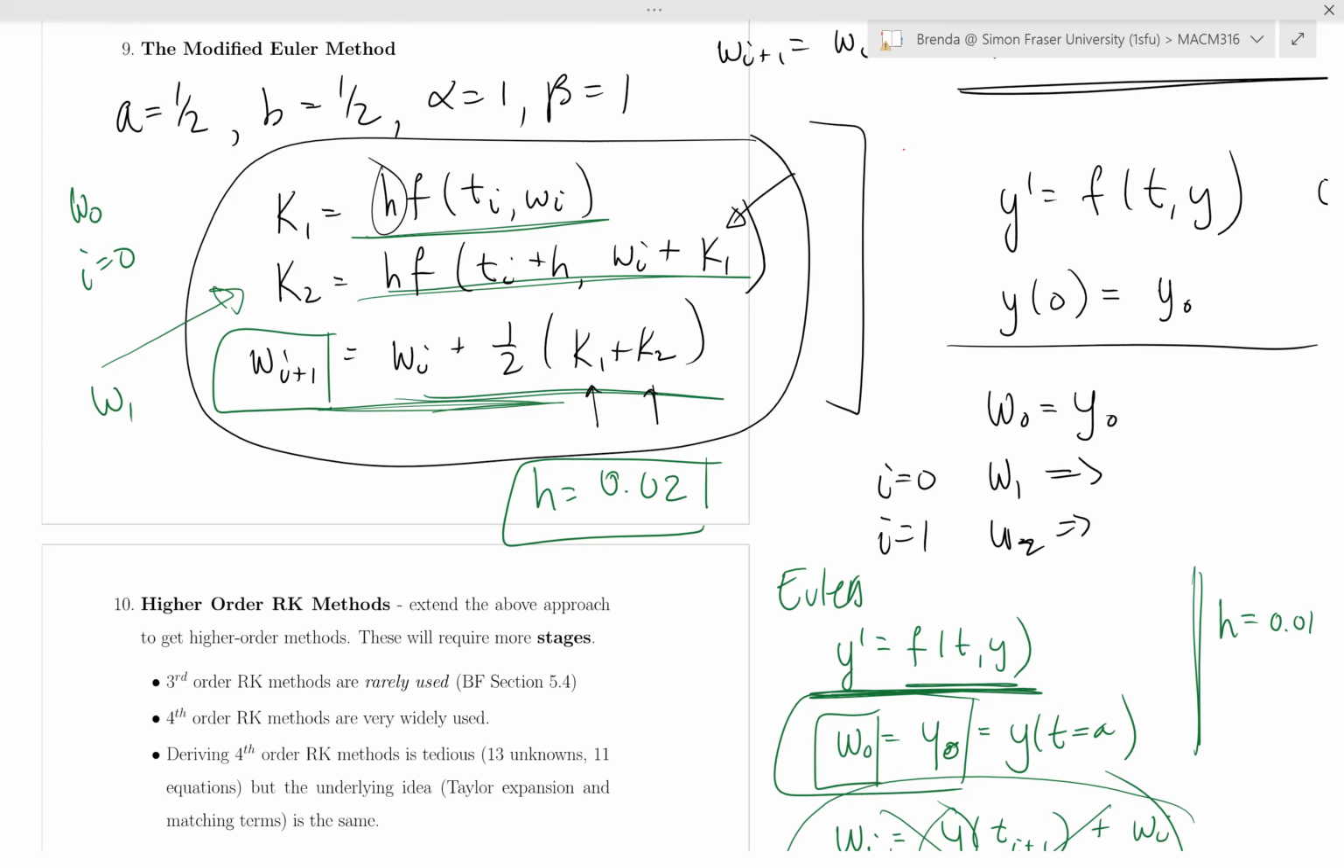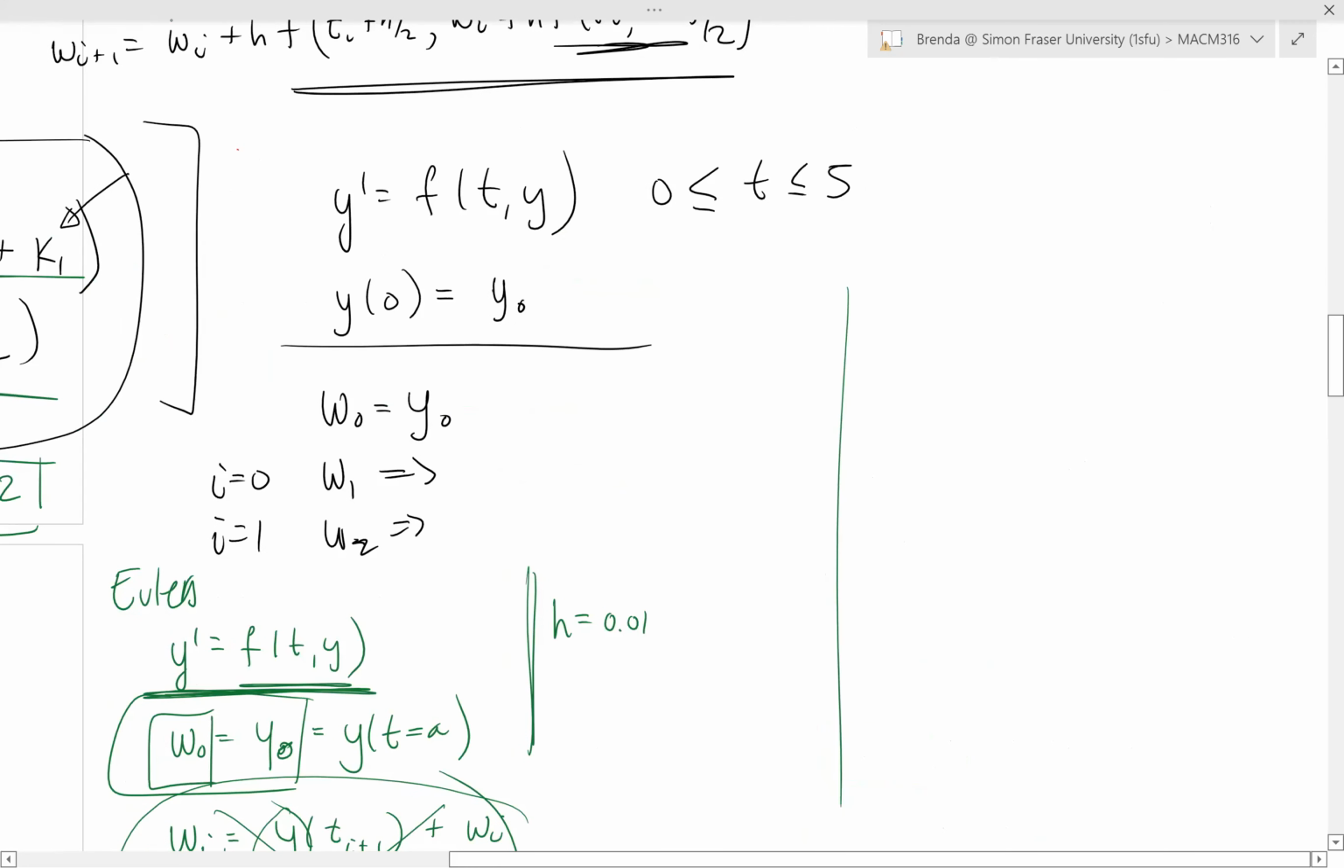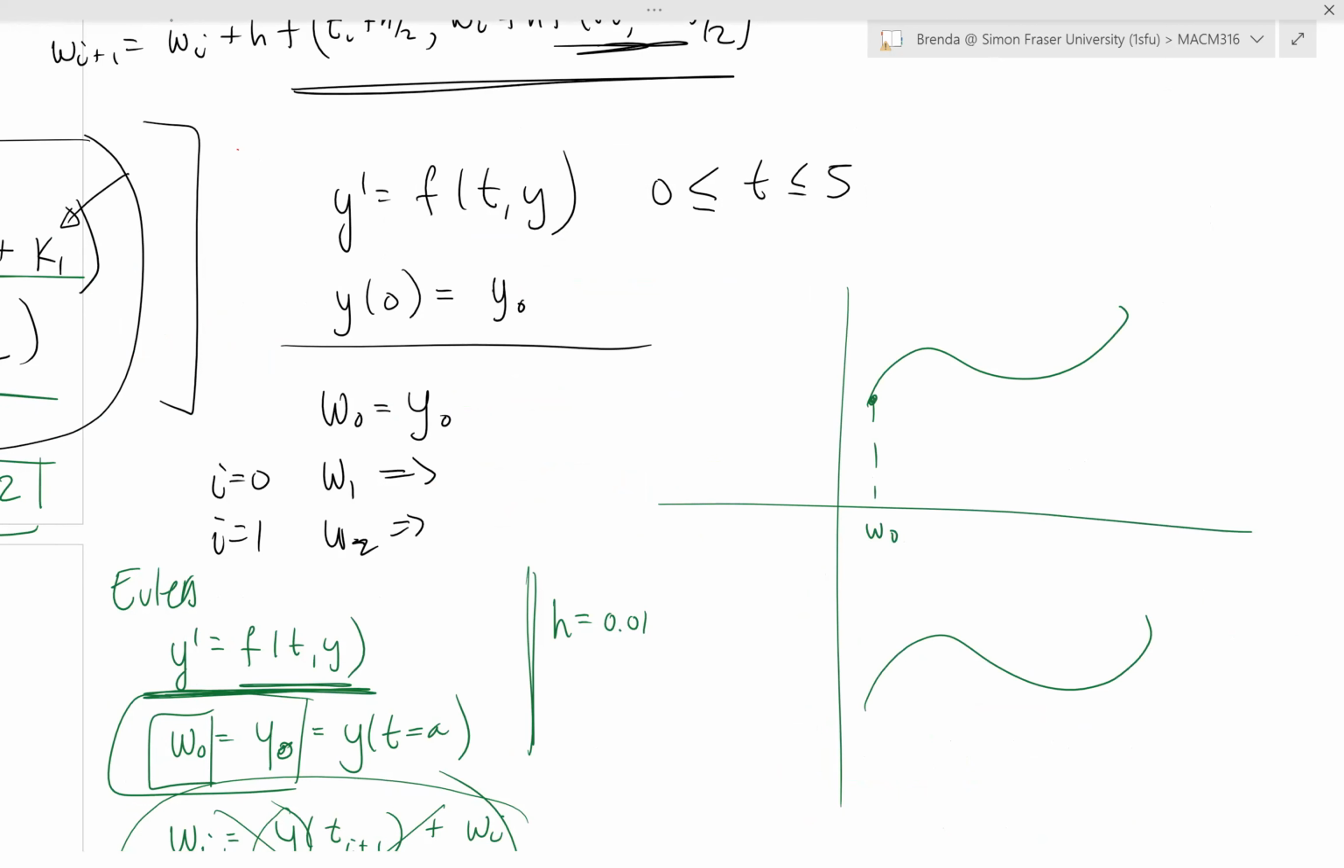Yes, no, or maybe. Oh, let's draw a picture. Using Euler's method, using the Runge-Kutta method. I get w0. I get w0. This is Euler. This is Runge-Kutta.